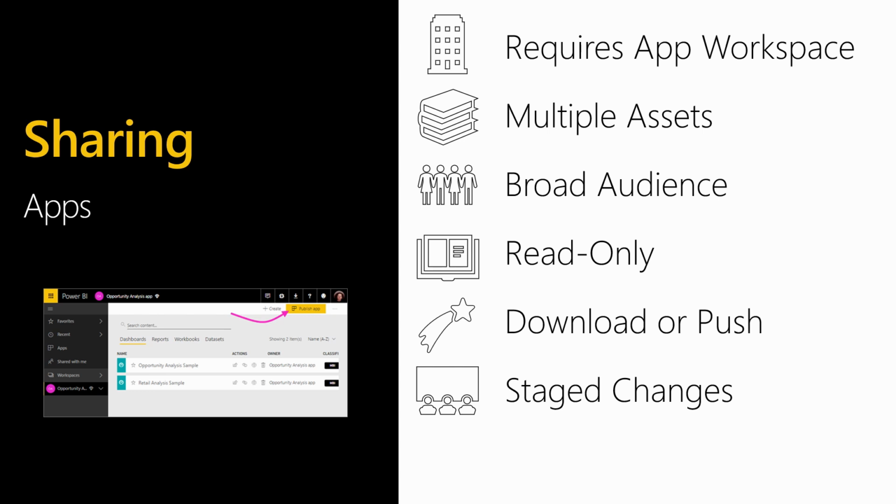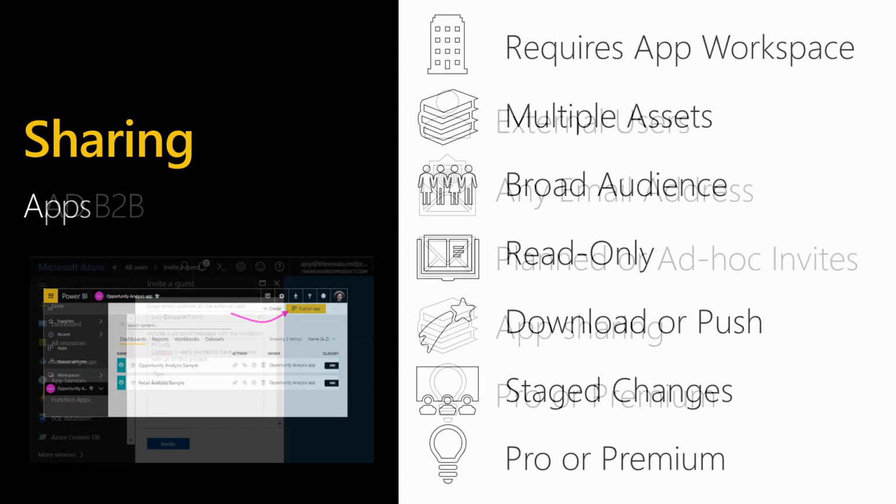Once you're happy with all of the changes, you can republish the app, and the users will then see the new or updated content. As an app creator, you need a Power BI Pro license. For app users, there are two options. Either all business users need a Power BI Pro license to view your app, or free users in your organization can view app content if your app workspace resides in a Power BI Premium capacity.